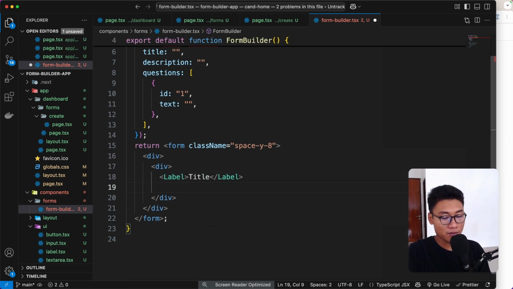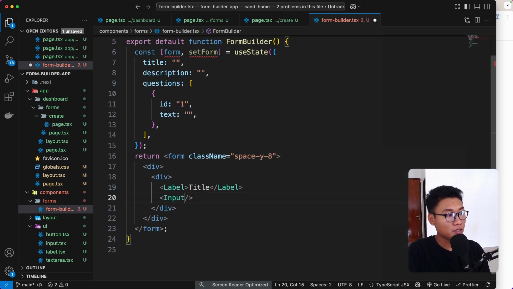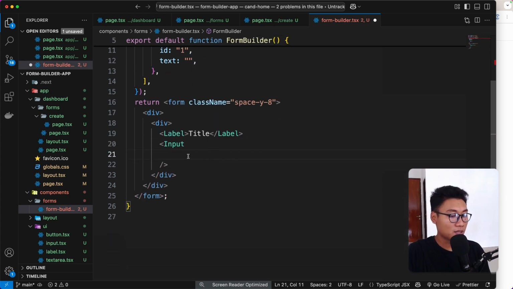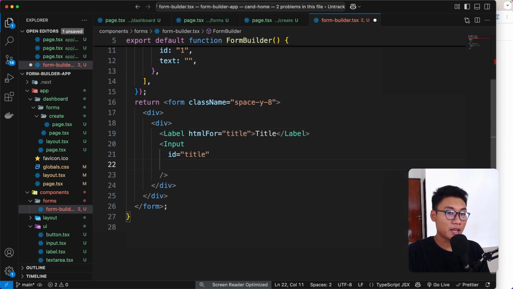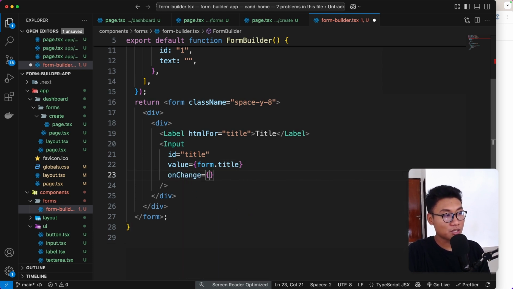And also we have the input field, and for this input we need to send a couple of props, of course. The ID for the input is going to be title, and just make sure the label on the top right here has htmlFor set to title. Okay, that's for the ID, and then we also have value. The value is going to come from form.title, right? Come from that state.